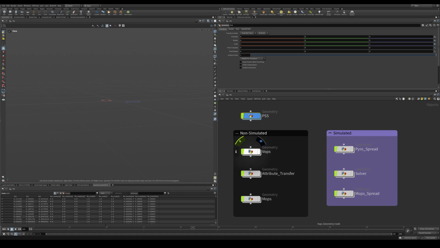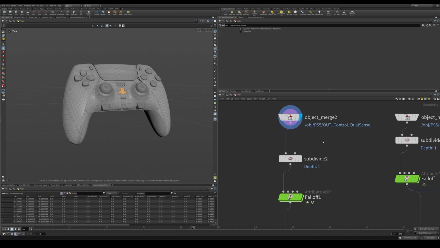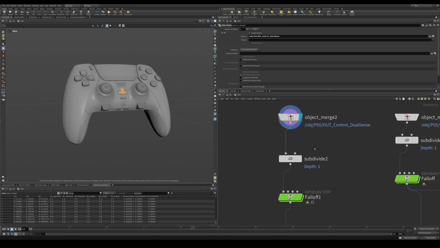So to get started, we'll start with the non-simulated and then we'll go into simulated. And the first approach that I would take usually would be with VOPs. So if we deep dive inside, and in here we have the controller that I imported.